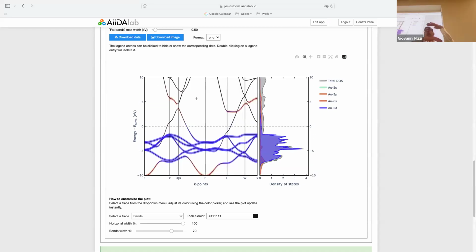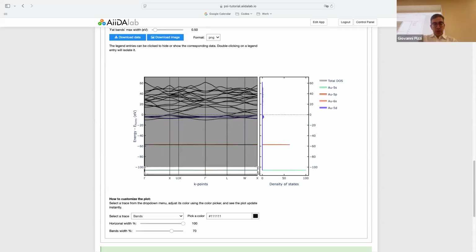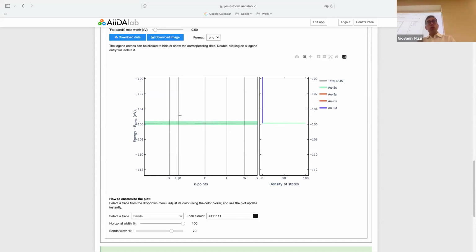Essentially, there is a kind of default zoom, which is around the basic levels you care about. You can double click again or use the auto scale to really see everything, including some of the semi-core states. As I told you, the pseudopotential removes the core states, but some semi-core states might still be there in the pseudo to have a good pseudopotential. So this, for instance, we want to know what it is. Very easy, because we did run a PDOS. You see, this green is the 5S of gold.